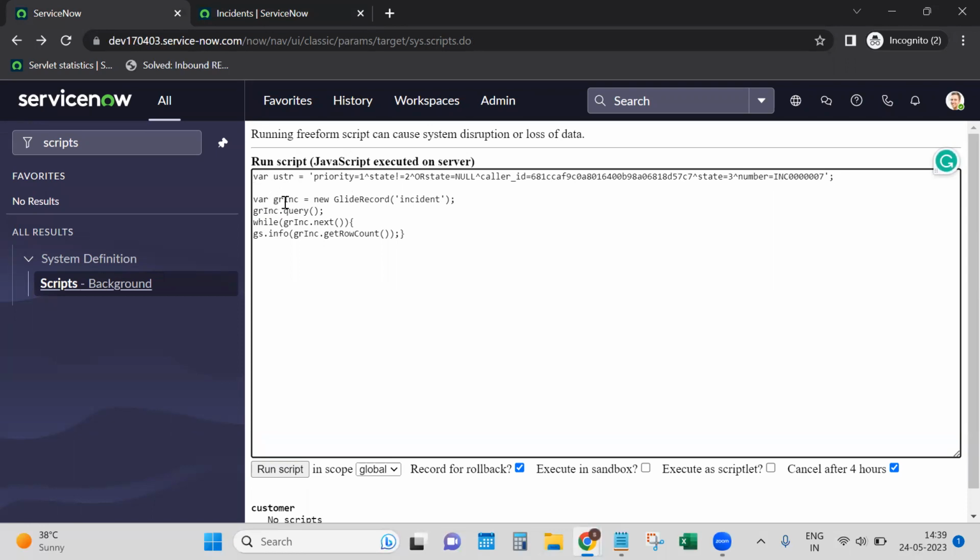Now let's create a GlideRecord on the incident table. Let's add a query, I'm sorry, let's add an encoded query with ustr. Okay, now let's see. And in the gs.info, we'll just print the number of this incident.